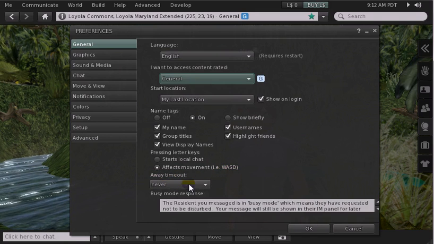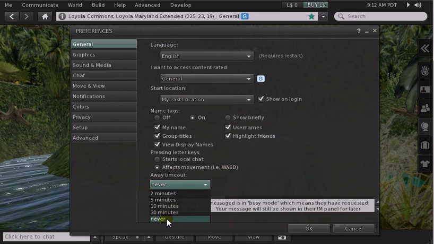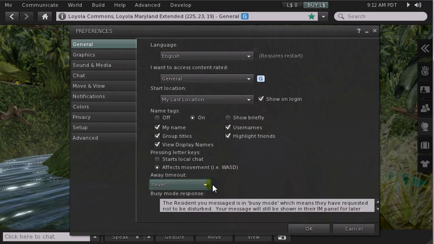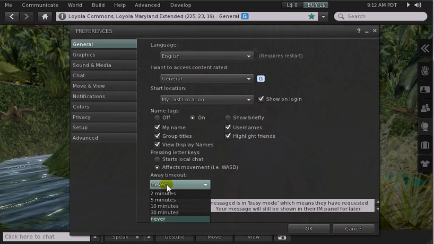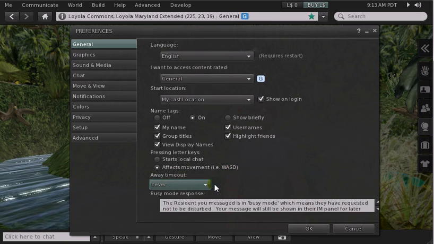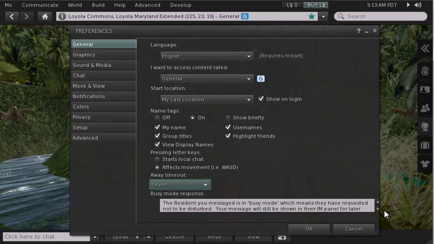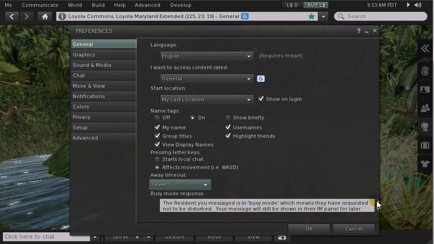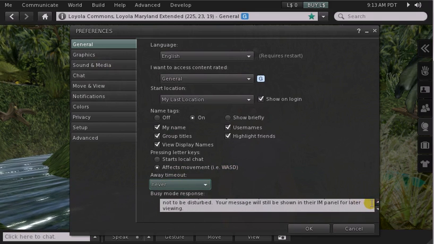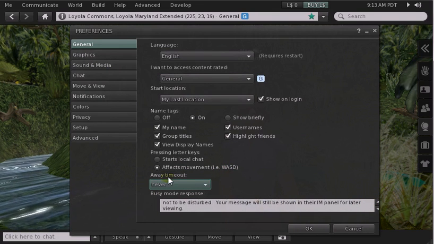You probably want to put timeout to never because if you minimize it and come back 20 minutes later, you don't want it to time out. And a busy mode message: if you're busy or away, somebody gets a message about you, but I just leave that as the general.